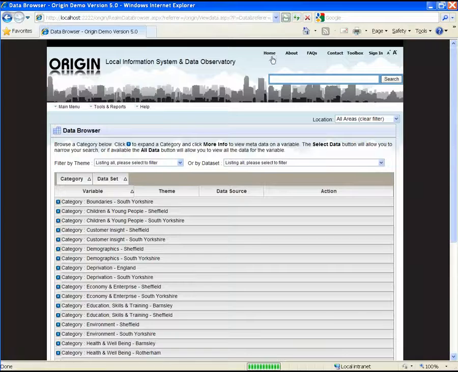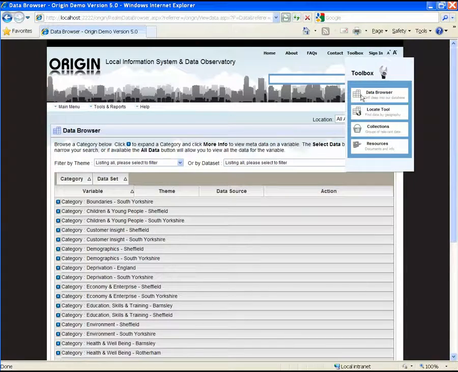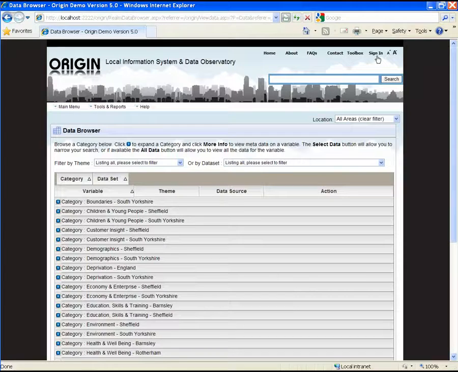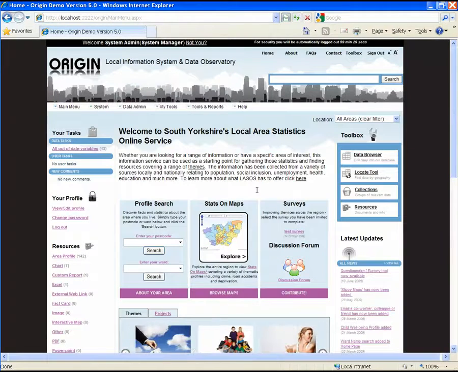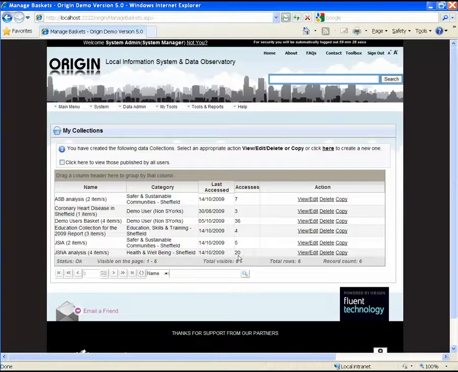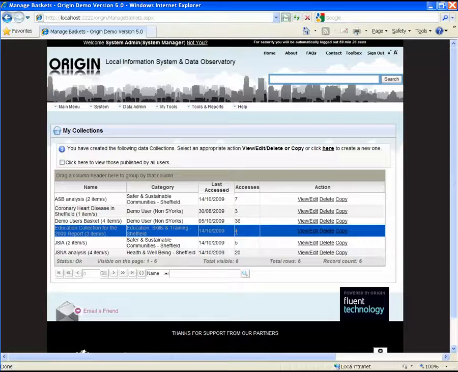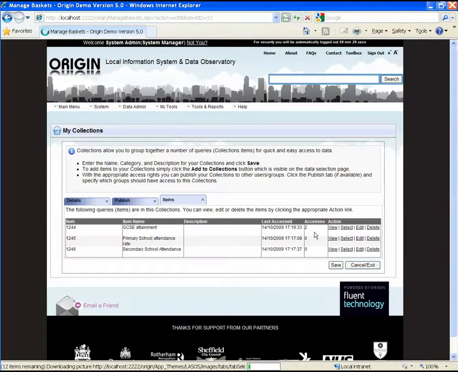Now there's more. What we're going to do now is use collections and add some maps and charts to them to build up a truly dynamic profile. So let's log back into the system. So we're going to call up again that collection, and you can see there it is there. And as you see, we get some statistics on these collections as they're being used. So this one's been accessed 4 times, albeit by me.